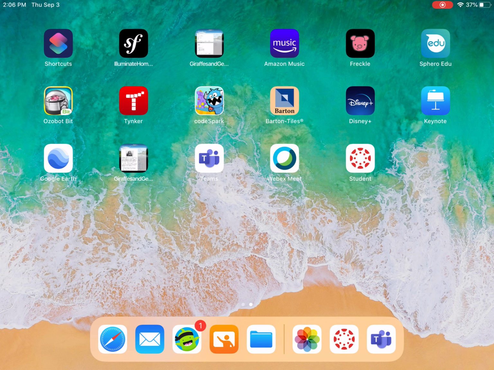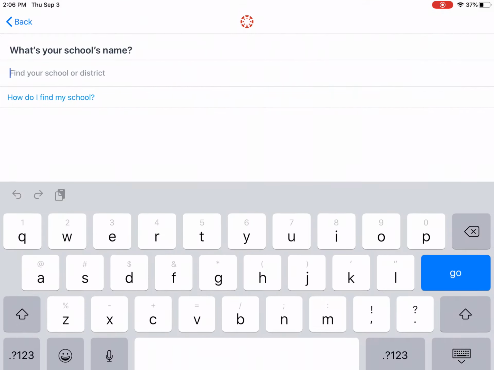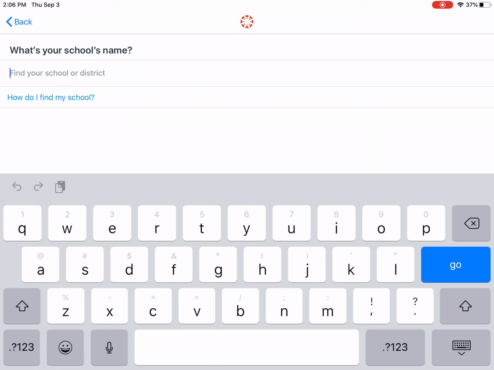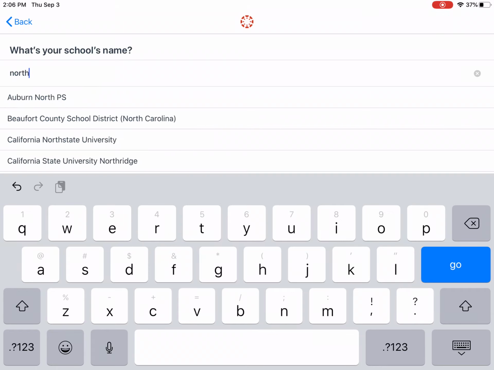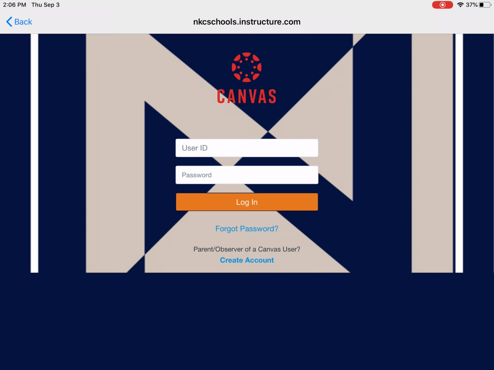So once you have the Student app downloaded onto your iPad, then you're going to click it to open it. And the first question it's going to ask you is to find your school. So you're going to find your school. You don't even have to do any capital letters, but you do need to spell it correctly. You need to type in North. And then once you start typing in Kansas City, it'll pop up. And we are North Kansas City Schools, this top one. So you're going to click it, and that'll take you to our district's Canvas page.